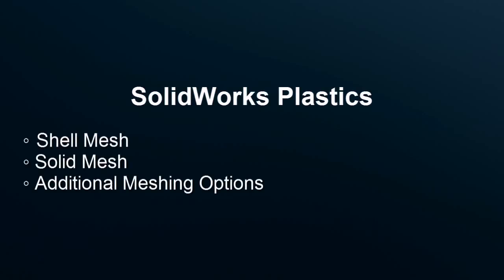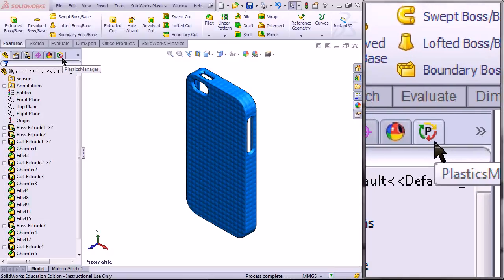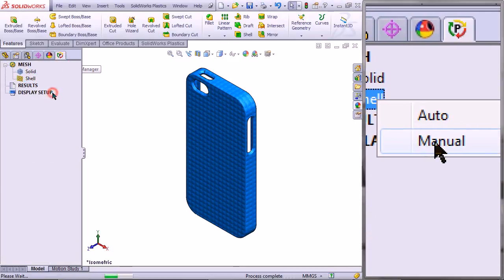In this video of SOLIDWORKS Plastics, I will show the different types of mesh you can apply to your part and additional meshing options. Begin by going to the Plastics Manager tab, and under Mesh, right-click on Shell, then pick Manual.